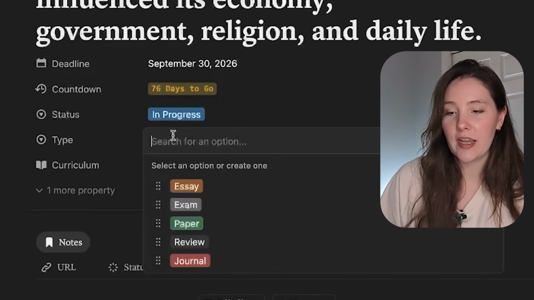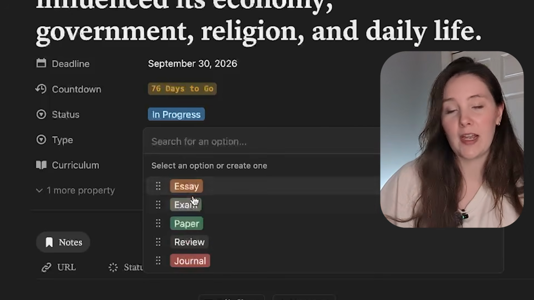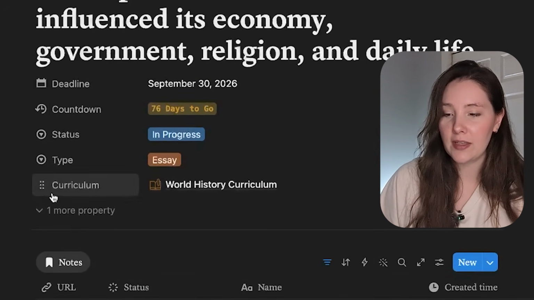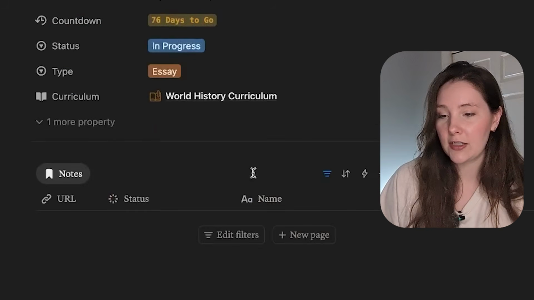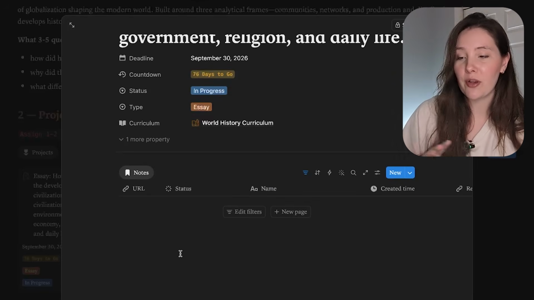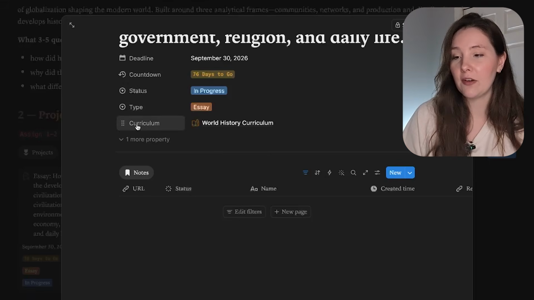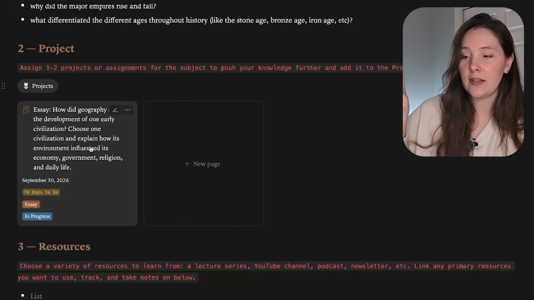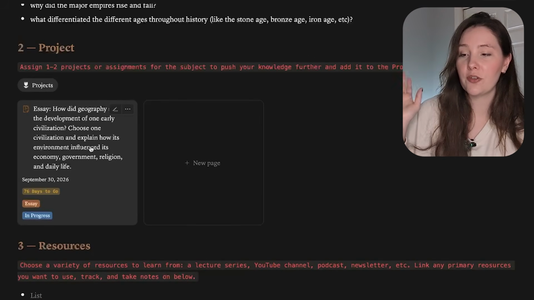And then I can change the type to just clarify what type of project this is. So that's an essay. So I will put essay. And then you can see that this project is linked to our world history curriculum. There is more to talk about regarding projects, but I will get into that a little bit later. So for now, we'll just go back to the personal curriculum page. And just like that, our project is created.